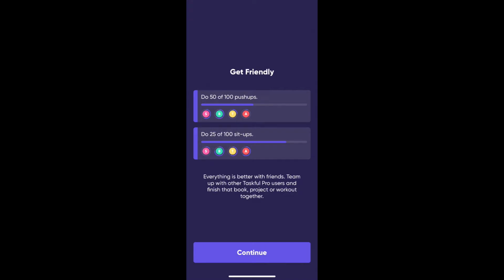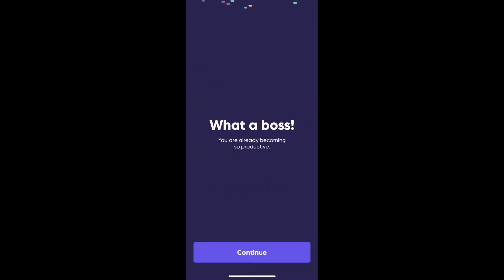So this is like a collaborative way of completing a to-do list, which is interesting, but it's a pro feature, mind you. And the end screen says what a boss, you're already becoming so productive. And the nice thing about the last screen was, as soon as I reached it, there was confetti flying and I felt nice, but there was no sound.